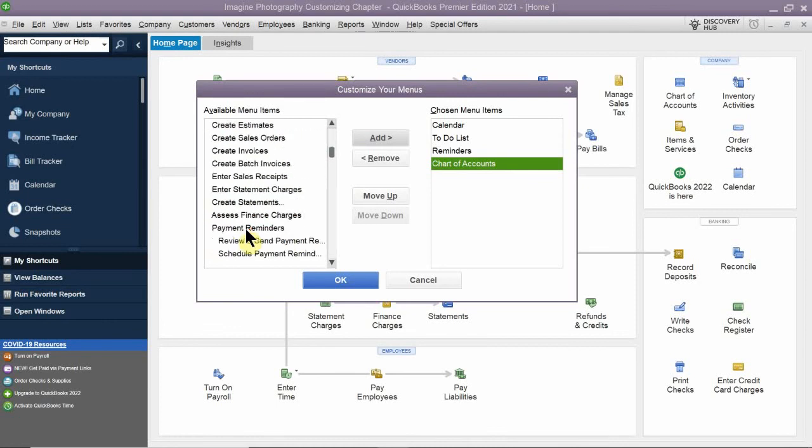Let's see. I can go to, let's see. Okay, so vendors. Is there something that I would do on the vendors that I want to be able to do on my favorites menu? Not really. Okay, so let's see. I want to go to banking. Do I want to be able to write a check right then and there? Okay, or do I want to be able to see my register? In this case, no, I don't want to put that on there.